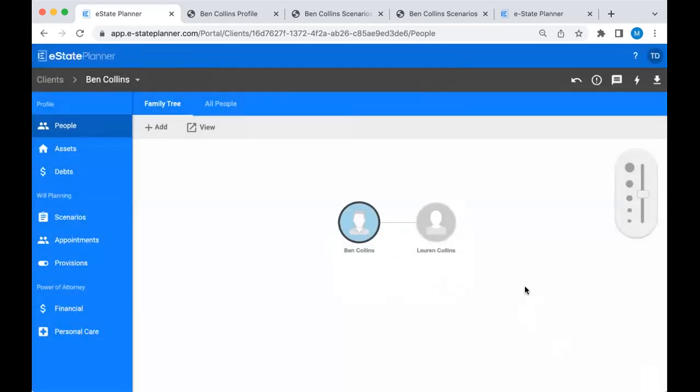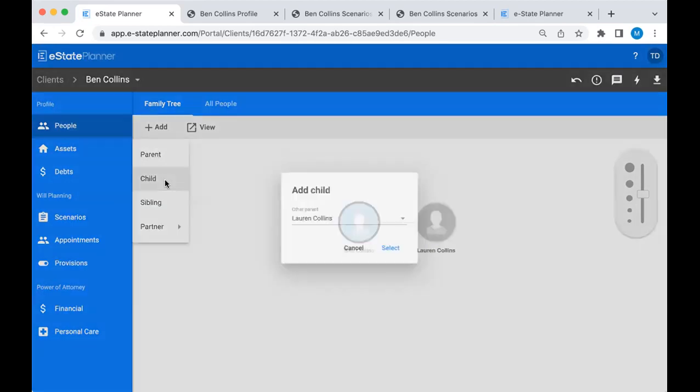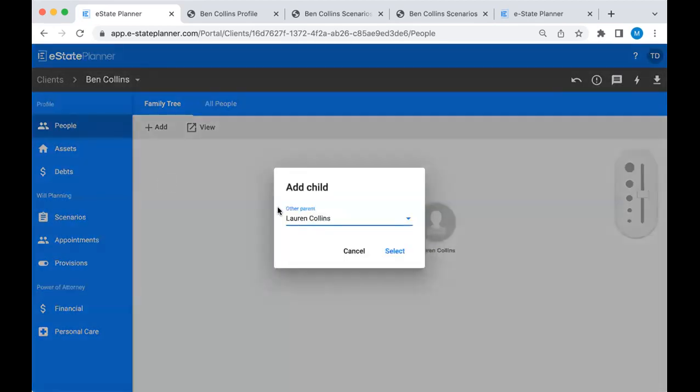So now we've dealt with Ben. Let's say we wanted to add a child. So adding anyone to the family tree works through direct relationships. So whoever icon you're clicked on is who you're going to be adding to. So if I want to add Ben's child, I'm going to click on Ben's icon, go to the add button, click child. And whenever you're adding a child, you're going to get this prompt as to who the other parent is. Is it Lauren Collins, the current spouse?